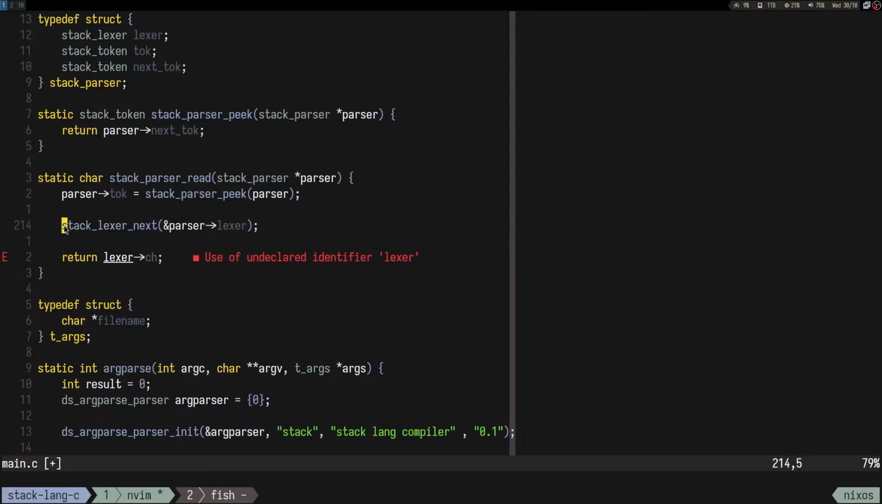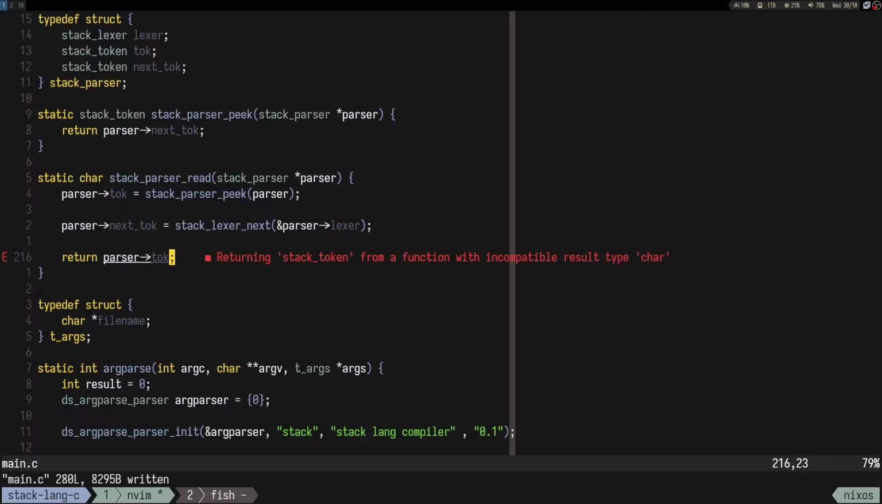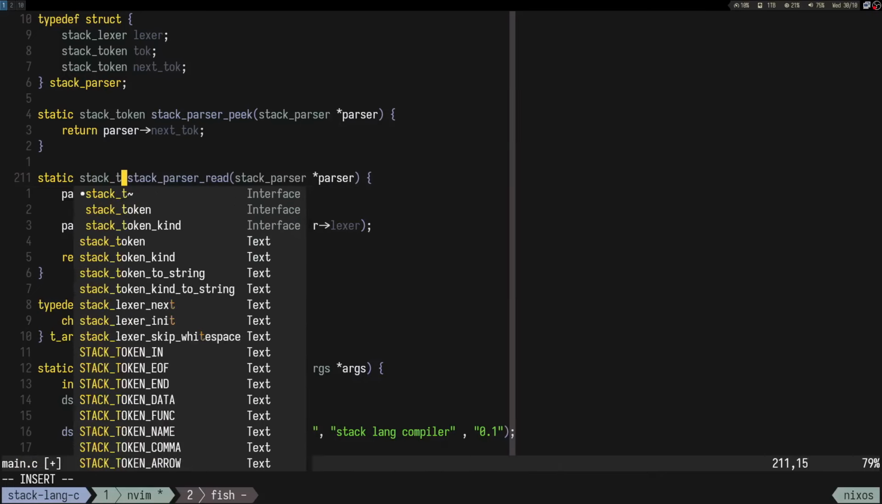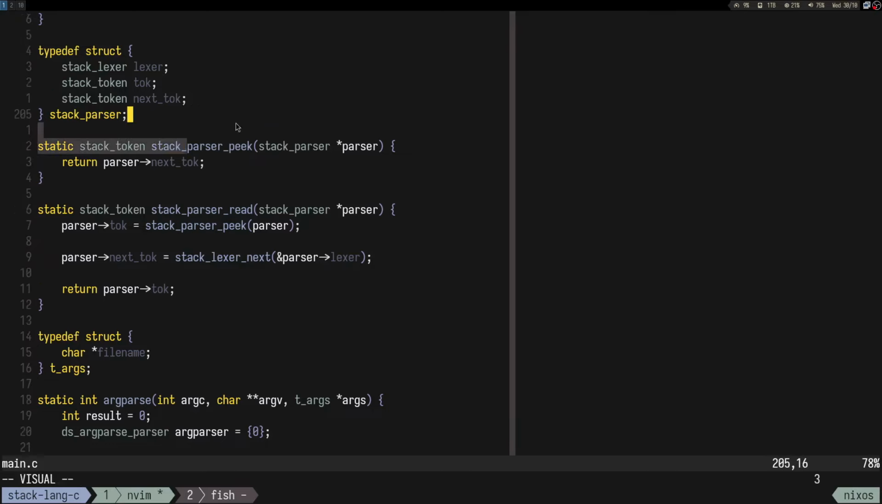Apparently this one is going to be like this, so we read the next token, and here we need to return parser token. Oh, and here it's, yeah, stack token. Right, so that's how I see it. Peek looks at the next token, read does this stuff, and yeah.